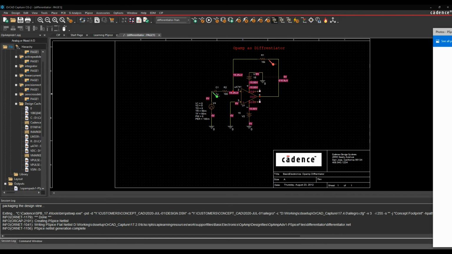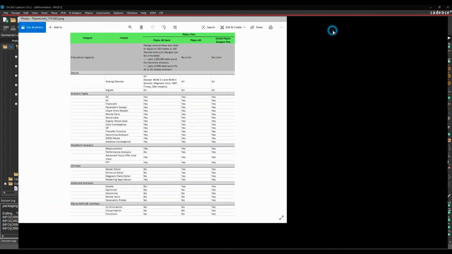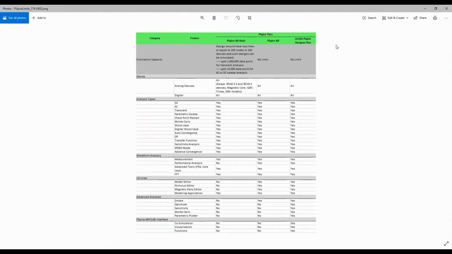Just as a heads up to you, if you actually have an OrCAD PCB suite, this is the PSpice AD Basics that are available to you inside OrCAD PSpice. So this is the basics that come free as part of that OrCAD PCB suite. For all the other limits you would need, maybe the PSpice AD license, or an OrCAD PSpice Designer Plus license to be able to run this functionality.